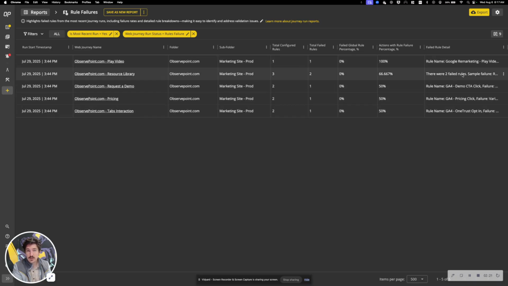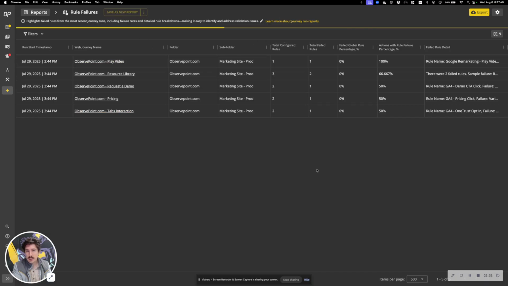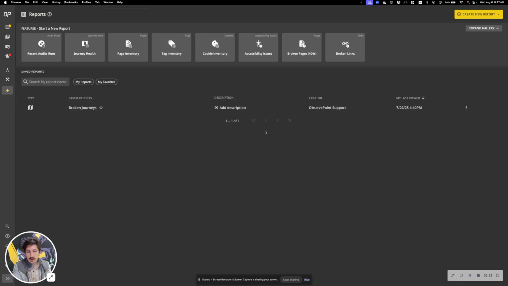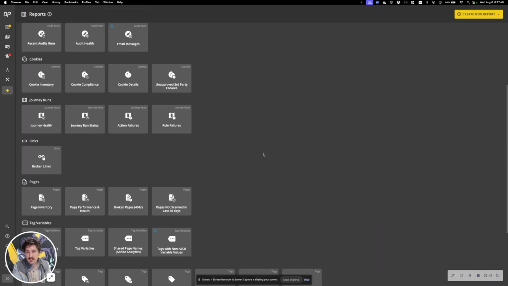So at a bird's eye view, you can quickly answer where things may have gone wrong with your analytics or your tagging or data collection. And the last tip we're going to cover today is how to get a 30-day rolling view of your journeys and whether they're working properly or not.